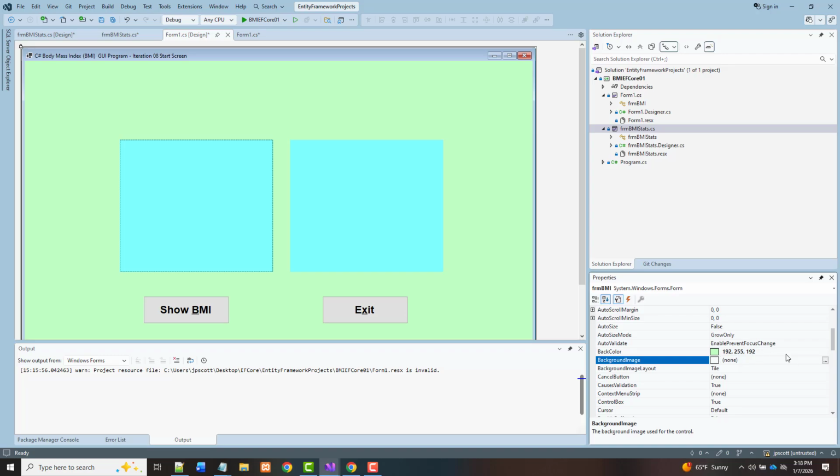Now, it makes absolutely no sense to try to run this right now because we've got all sorts of errors in here. So I'm not going to, but I am going to do a file, save all, and I'm going to close all these for now.